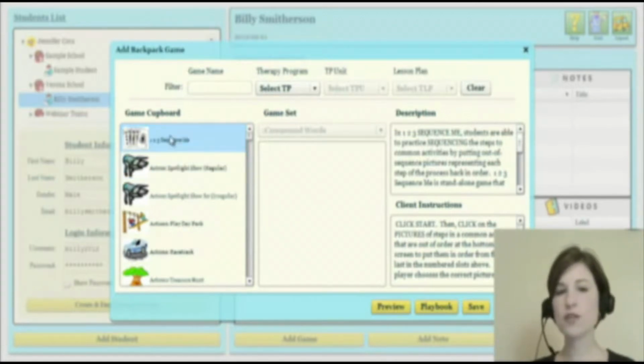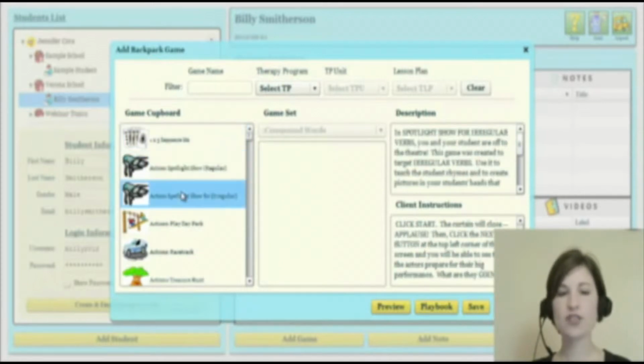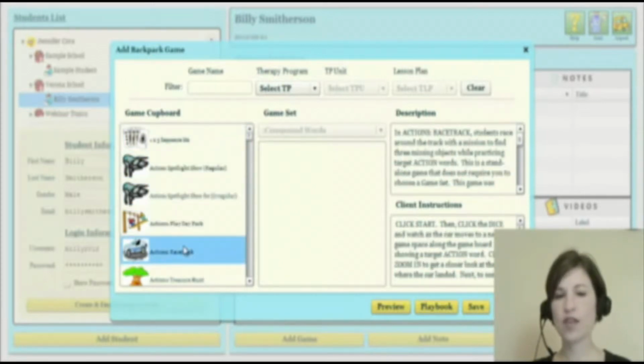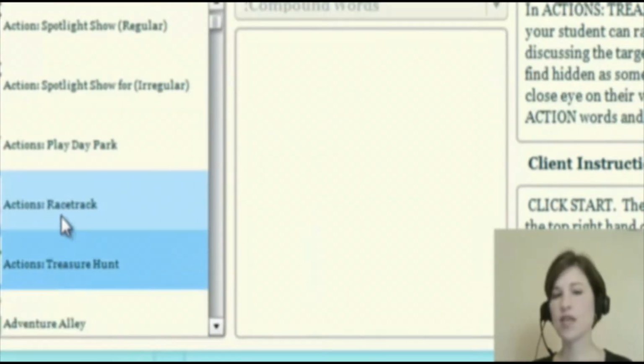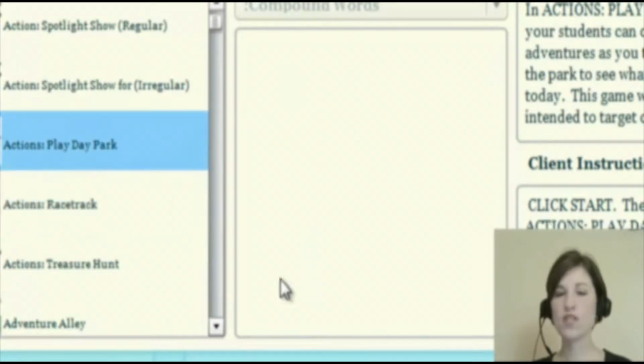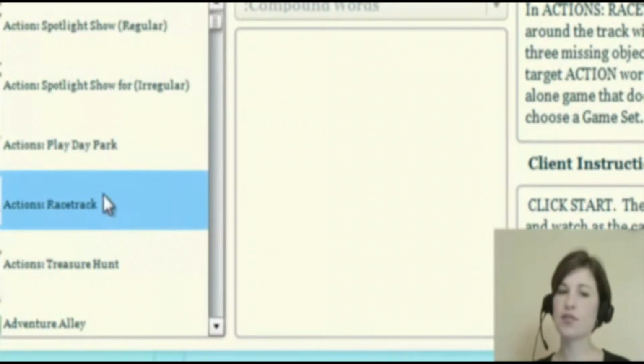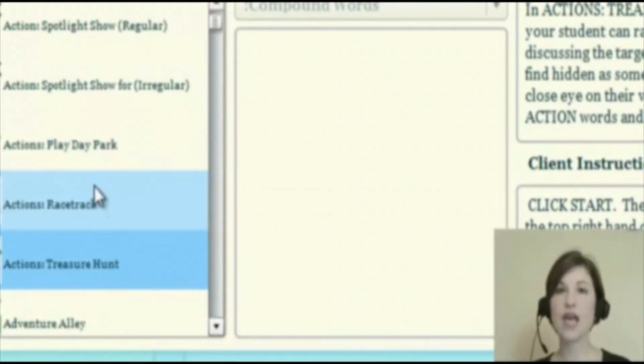You'll notice when you click on a game that some things change within the right-hand side area of the screen. Some of the games won't have this game set area highlighted. You notice that most of these games do not. That means that that game stands alone. It does not need a game set.